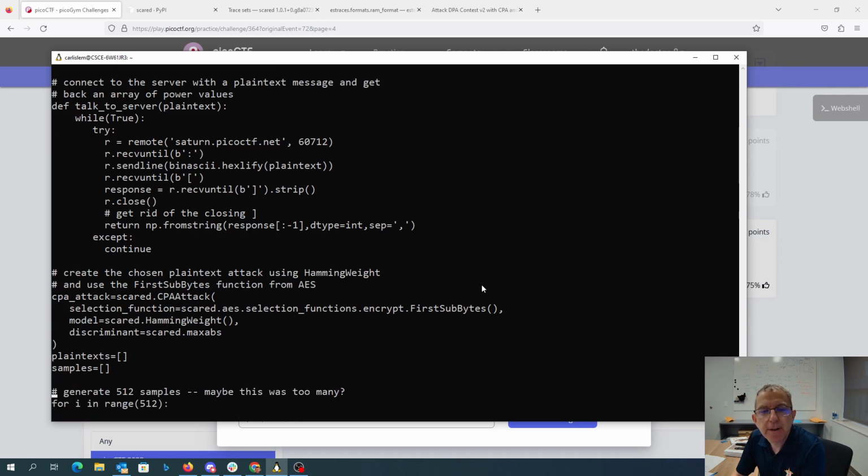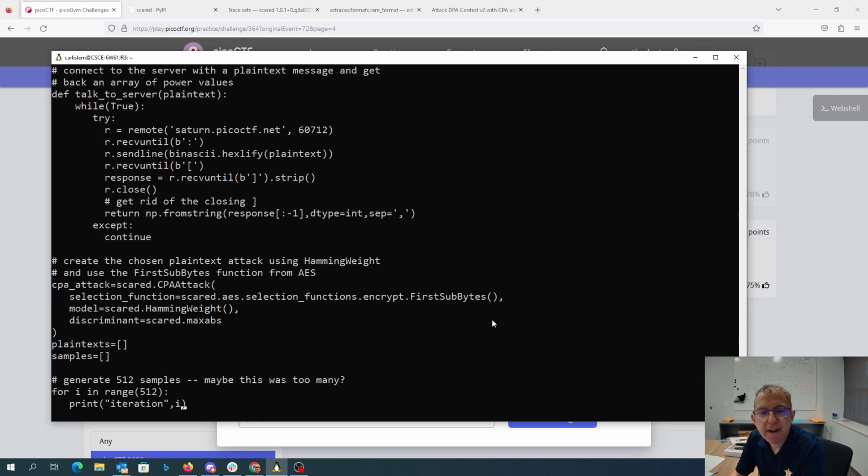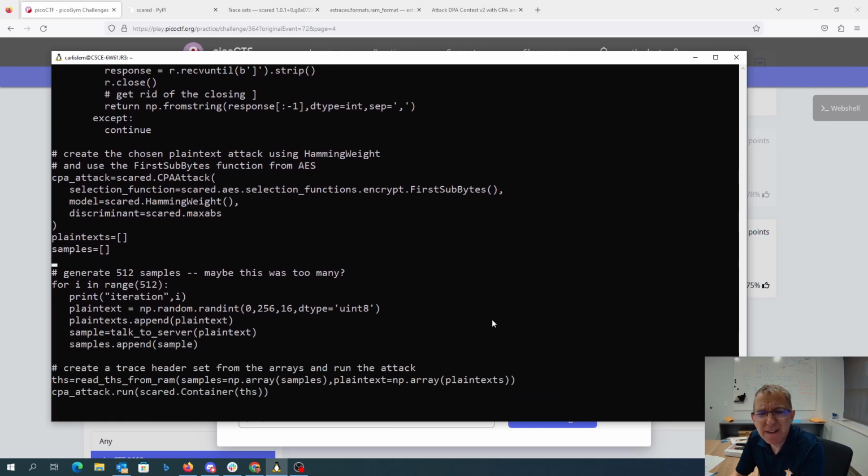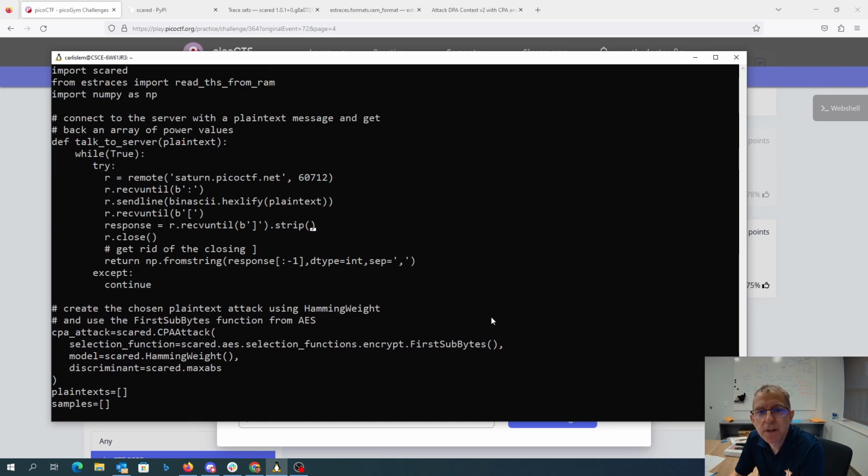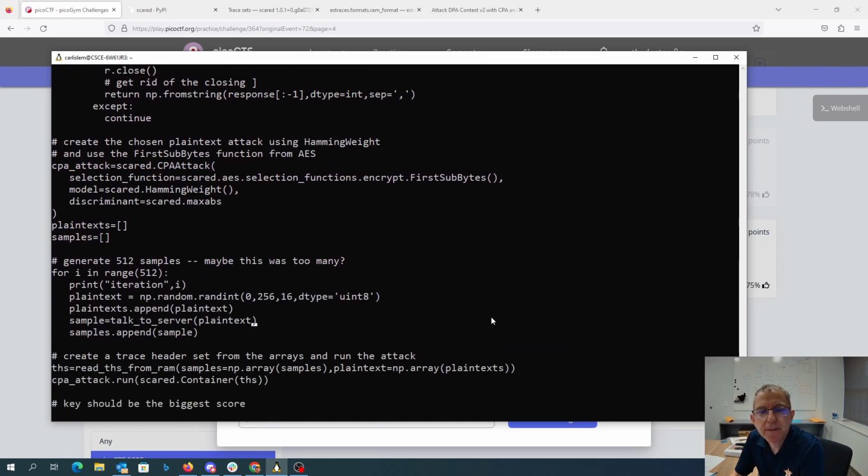Okay. So we create this chosen plaintext attack, and we're going to use the FirstSubBytes function from AES encryption. We're going to use HammingWeight, and we're going to look for the biggest values. We create empty arrays of plaintext and samples, and then I'm going to create 512 samples. I don't know, maybe that was too many. I'll print the iteration. I'll create some random bytes. I will then append that to the plaintext. I'll call this routine to talk to the server, which gives me back the power traces, and I append that to the samples. I then create the trace header set using those plaintexts and samples.